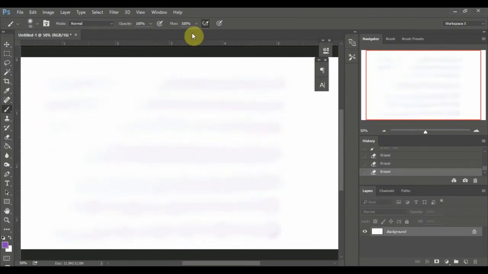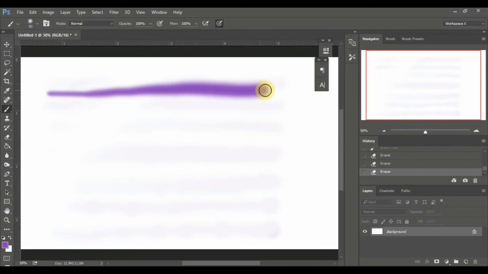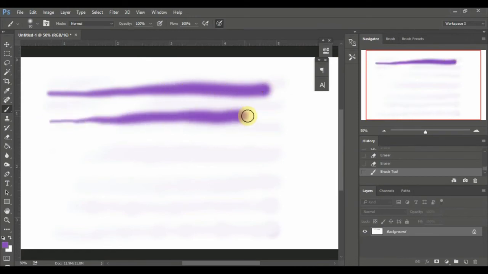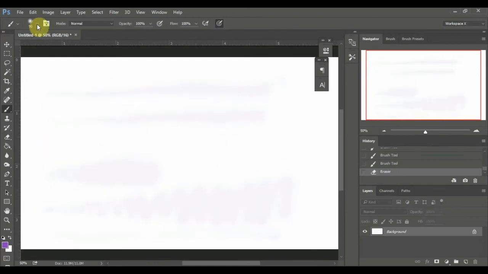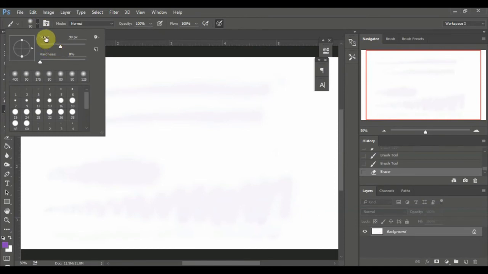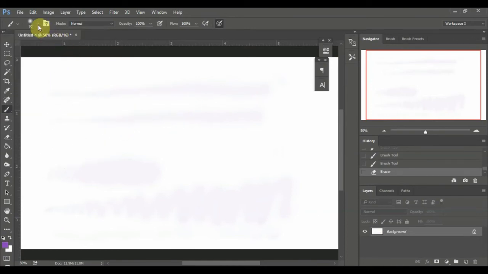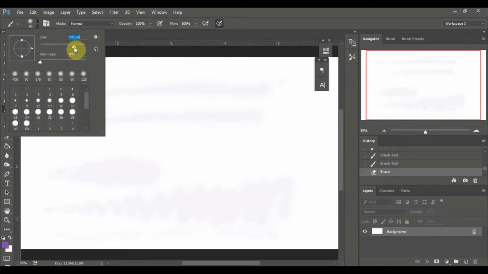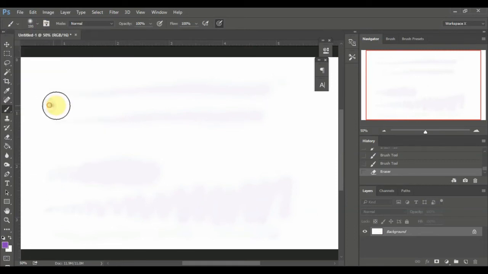Now let's try using the pressure on size. As I gradually apply pressure on the pen, the size of the brush increases. Remember, the maximum size, opacity, and buildup will depend on your settings. For example, if you set your brush size to 60, no matter how much pressure you apply, it will only reach up to the size of 60.